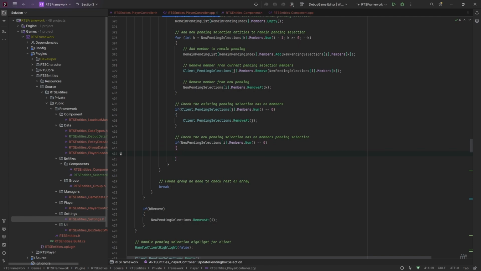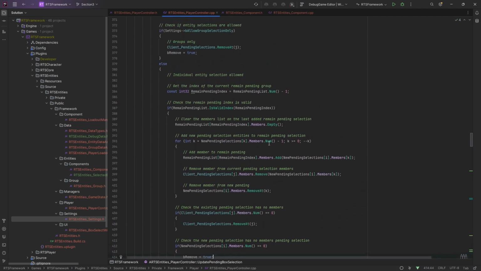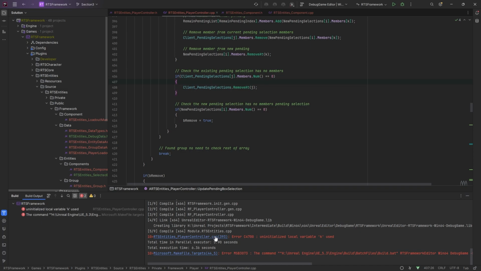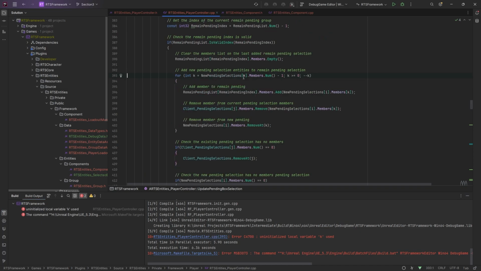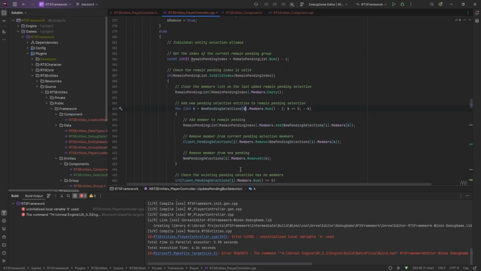Need to handle that outside of this loop, so we're just going to assign that remove. And that should be it. I hope that wasn't too confusing. Let's give that a build and see if we've got any errors from the changes we made. Looks like maybe I'll up one of the, yep, so this new selection should be I.